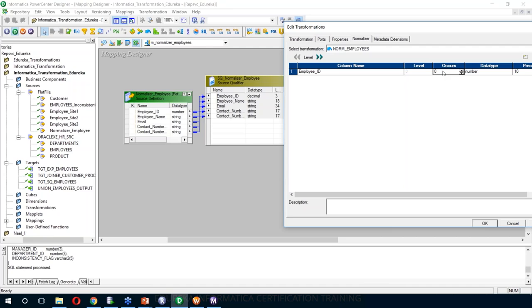So Dave has a question here. What do we do in case we do not know the maximum occurrence? So Dave, in those cases, it's generally suggested that you make use of a Java transformation to process your data, because it's very important in normalizer transformation to know the maximum occurrence of the data.